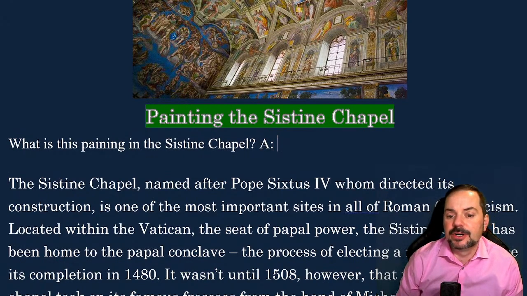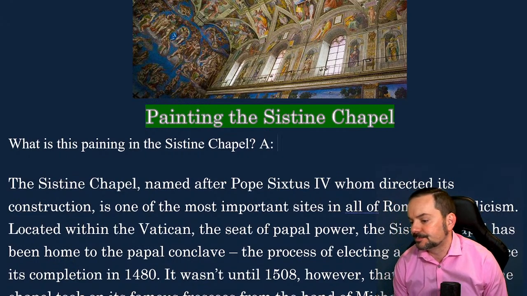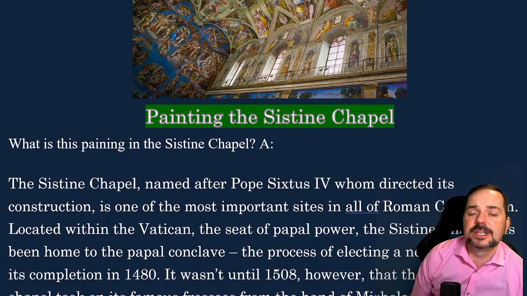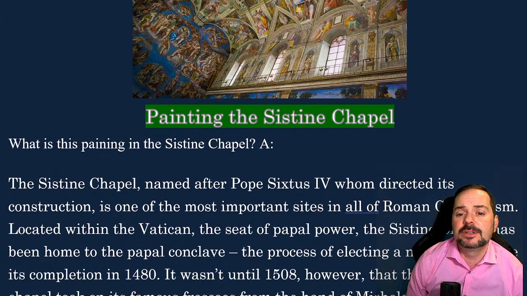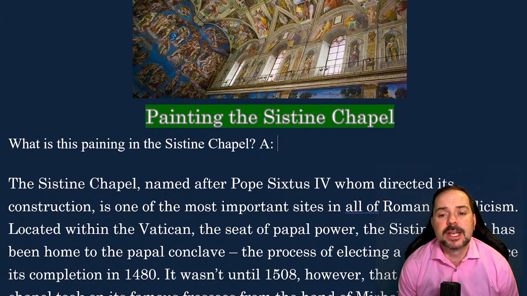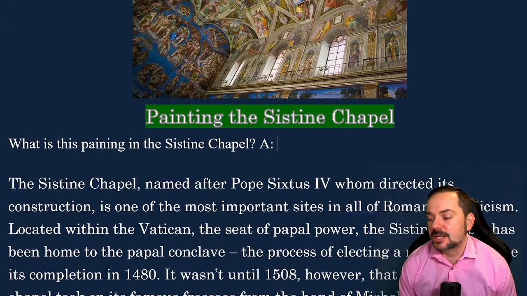Give me an answer, members. What is that? And you have the picture there, so just kind of simplify it. Give it to me in a very concise way, in one short sentence. What is this painting in the Sistine Chapel?